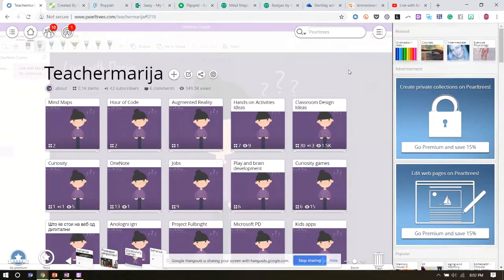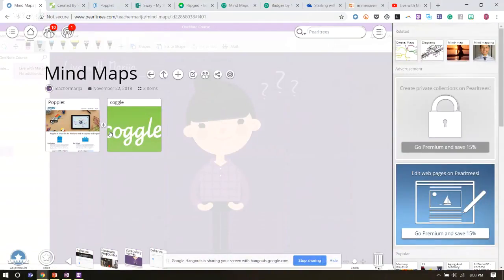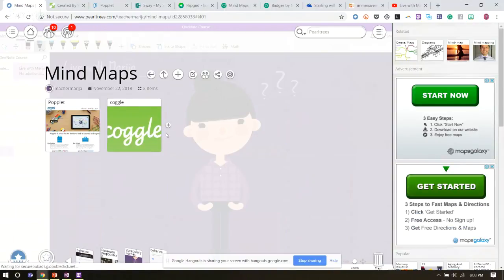That was in the beginning, like maybe 6 years ago. Now it started looking a lot like Pinterest. So you have these boards where you keep things. Here I have an older pearl tree on mind maps, but most of them no longer exist, or if they do, they're not free now at the moment, and they used to be.